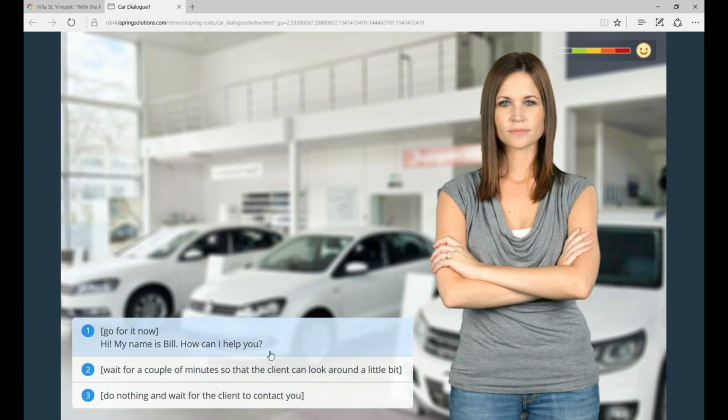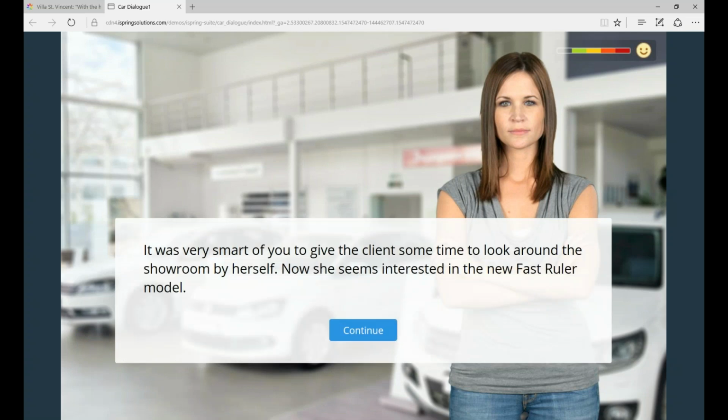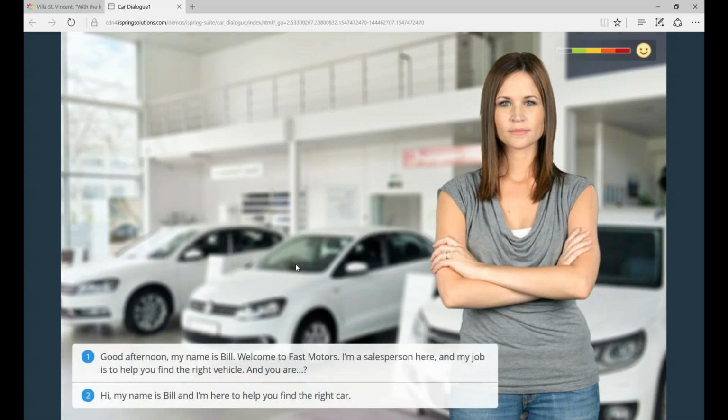All right, so let's choose the second one. Let's give her some time to look around and see what happens. Yay, it was very smart of me to choose this option. Obviously, it was the correct option. And now she seems interested in the new Fast Ruler model. Click continue. And she doesn't say anything so far.